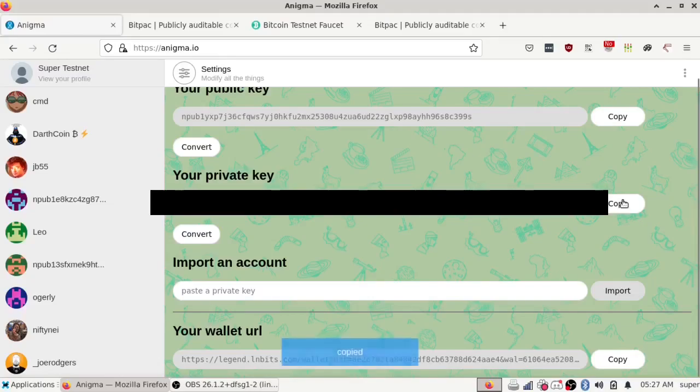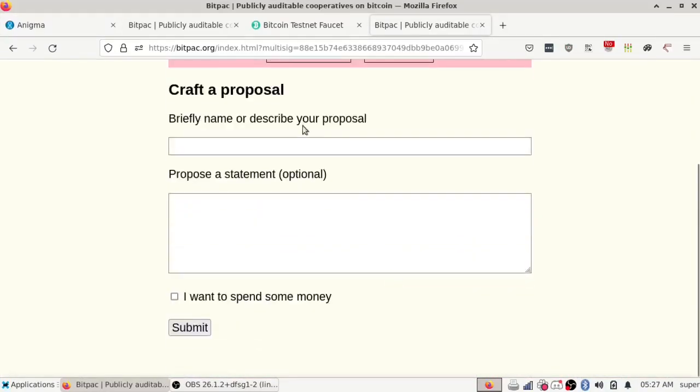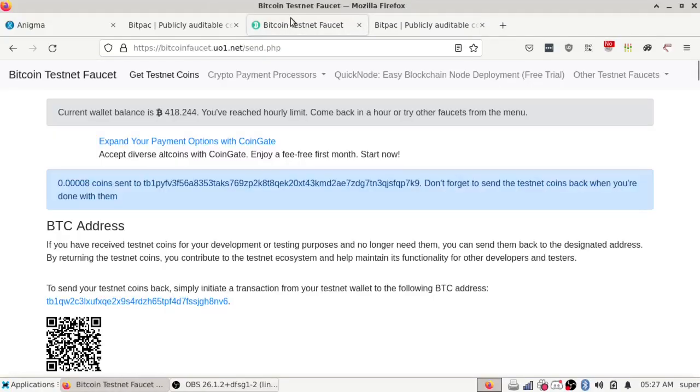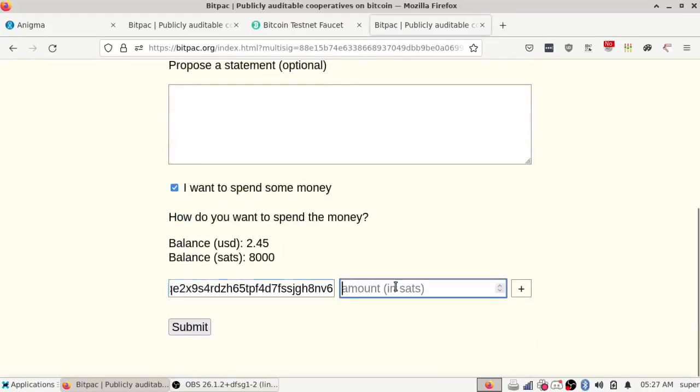I'm just going to log back in here, and I'm going to go craft a proposal, and I'm going to suggest that we send half our money to the faucet that we got our funds from. So I'm going to do this, and yep, I do want to spend some money. I will put it into that address, and let's send 4,000 sats there. You can hit the plus button to add more outputs. Most Bitcoin wallets don't really let you create multiple outputs, but this one does because I wanted that feature.